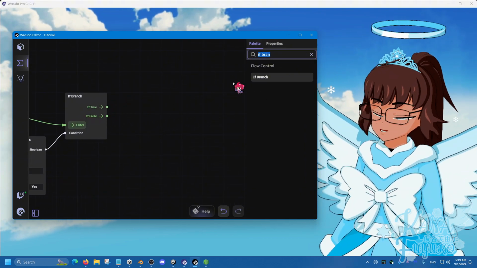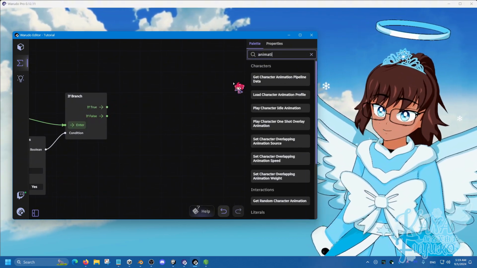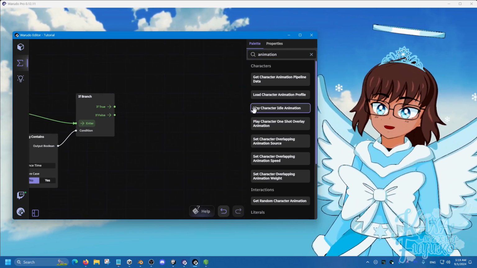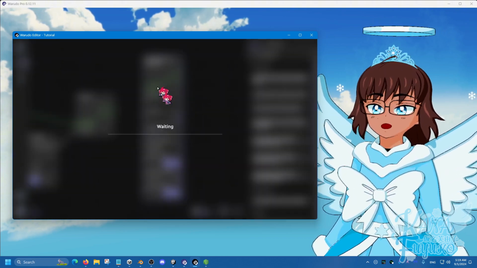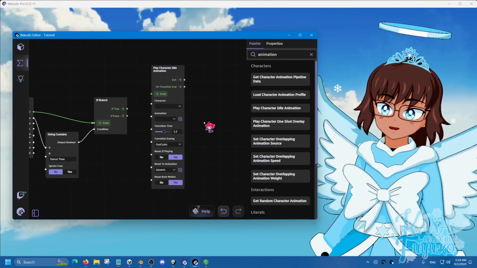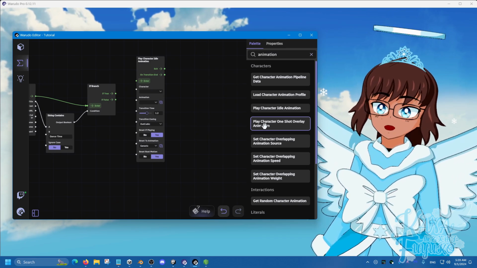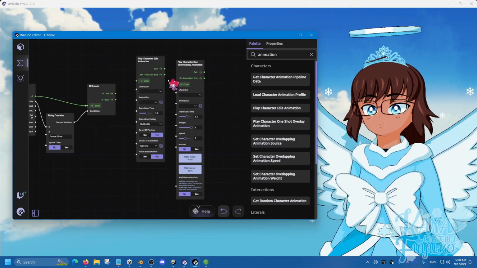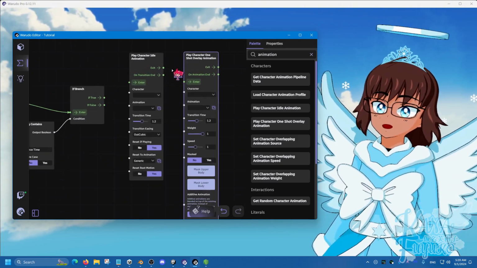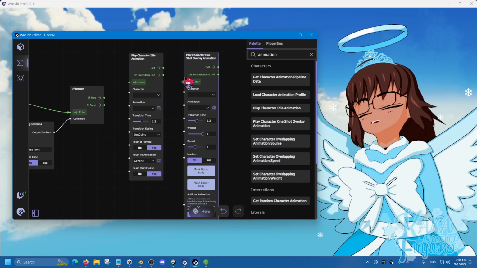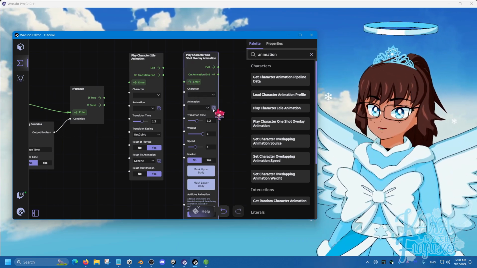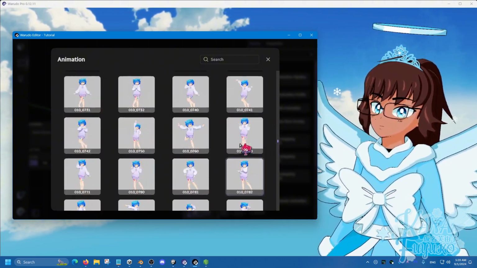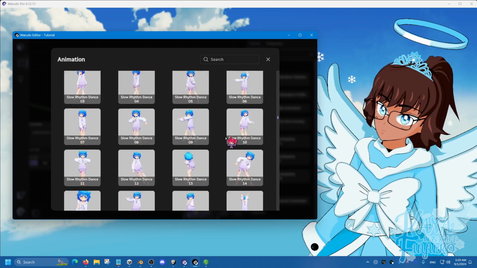to use is we're going to type in animation, and then use the play character idle animation. Depending on your case, you can also do play character one shot overlay. Now, in case you're wondering what's the difference between these two nodes, let's say there's an animation from Warudo, the ones over here by default, let me show you, all the way up here.